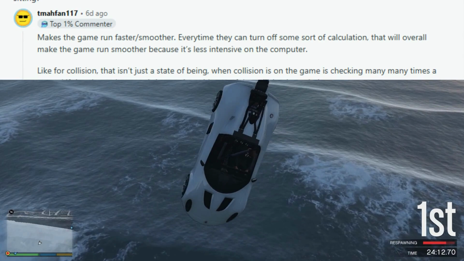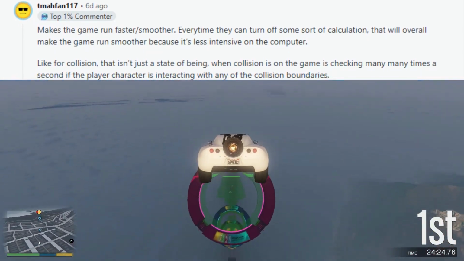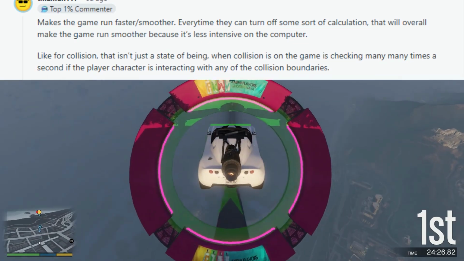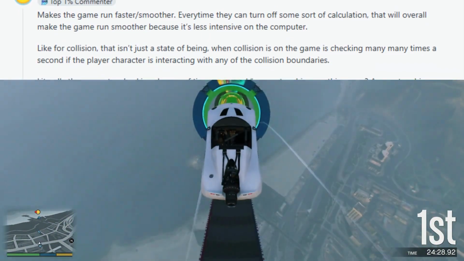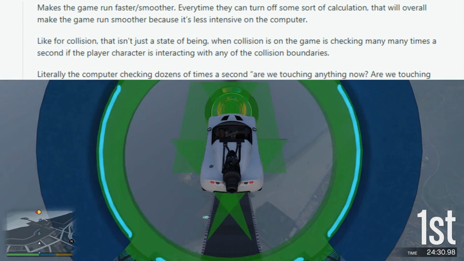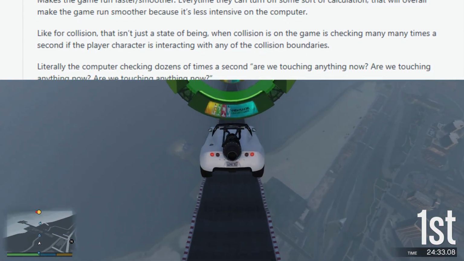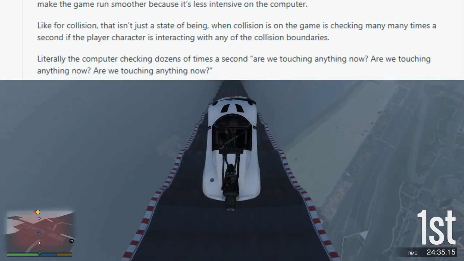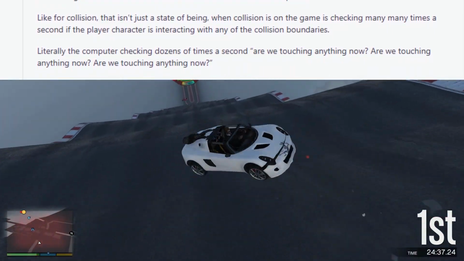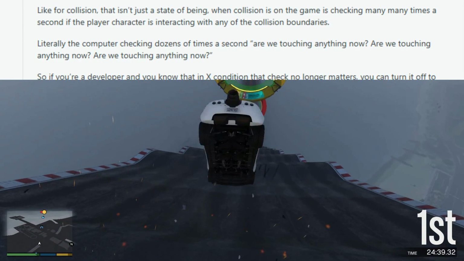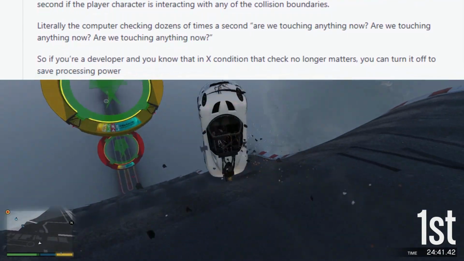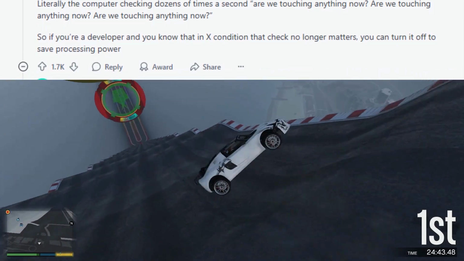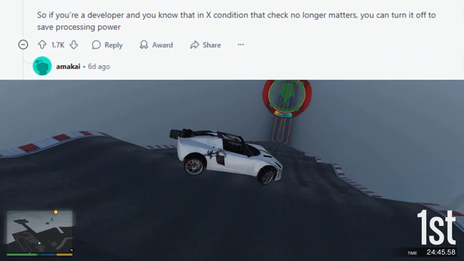Like for collision, that isn't just a state of being. When collision is on, the game is checking many times a second if the player character is interacting with any of the collision boundaries. Literally the computer checking dozens of times a second: are we touching anything now? Are we touching anything now? So if you're a developer and you know that in X condition the check no longer matters, you can turn it off to save processing power.